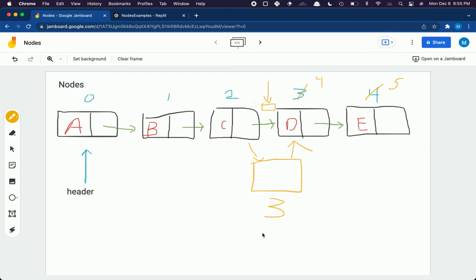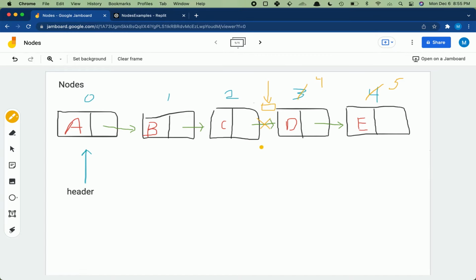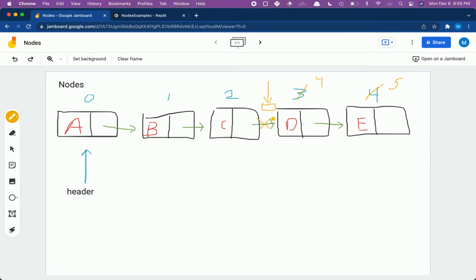So let's talk about a little bit more specific details. The first thing we need to do is break this relation here. I'm going to cross it out to show that we're going to break that, because now C is going to be pointing somewhere down here. So we're going to break this next relation, and we're going to create our new node. For example, let's say our new node is going to have the text F.